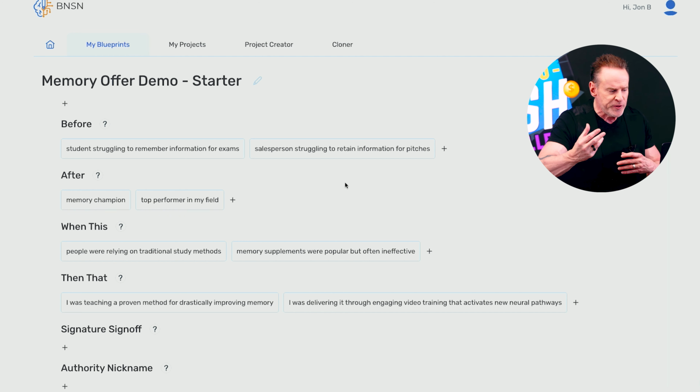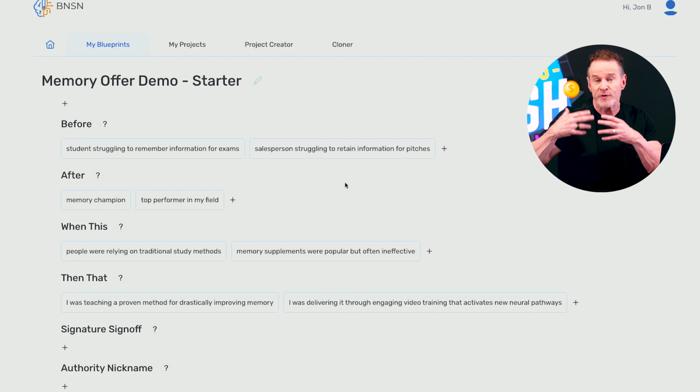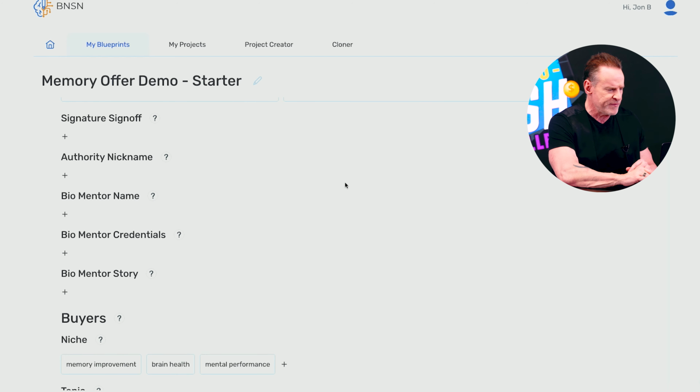Before I was a struggling student trying to remember information for exams. Now I'm a memory champion. I was a struggling salesperson, struggling to retain memory for pitches. Now I'm a top performer in my field. It gives you a hint of what to fill in about your own before and after story.